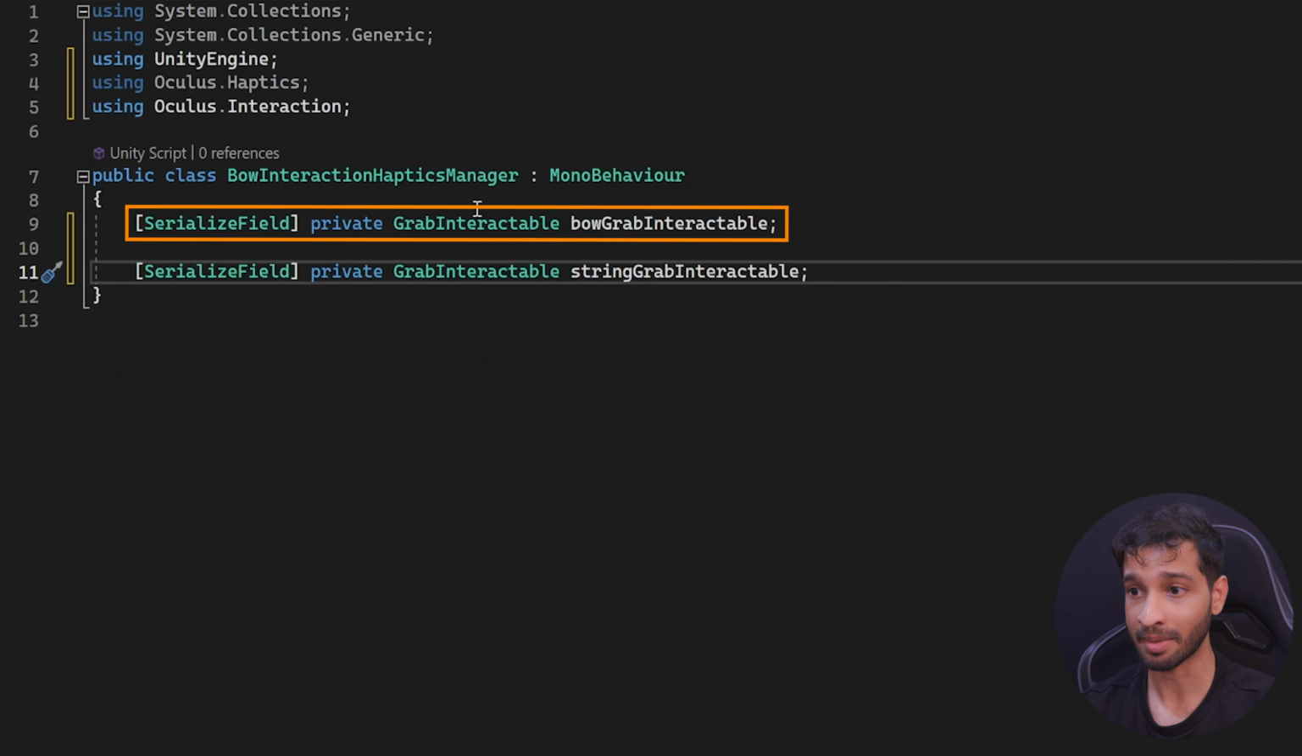Then we need to create a variable to store the arrow to bow interaction component. We'll be using this component later on to extract the pull amount and play the haptics on the string accordingly. Similarly, we need to create a variable to store the shield component so that we can access the events on when the shield is open, when it is closed, and when a projectile has hit the shield.